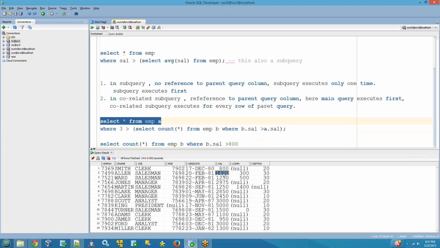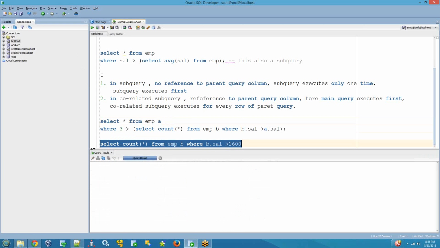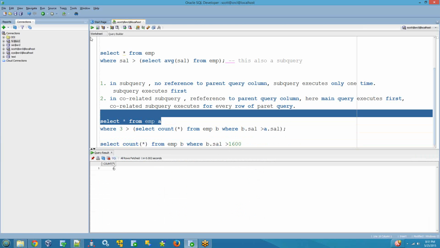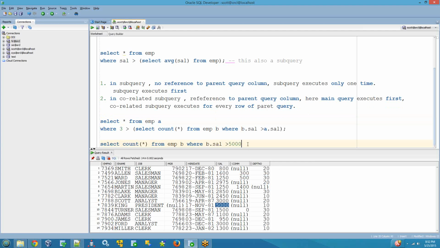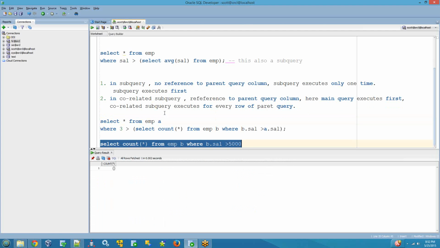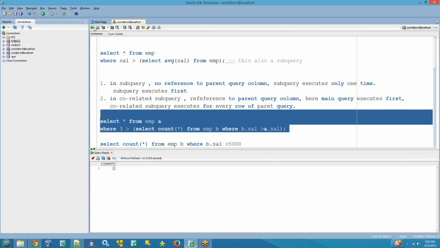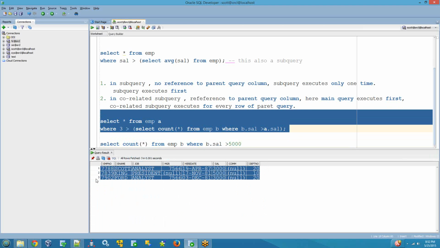Okay, now the 1600. 1600 will replace 800, the second row. Now this query is going to execute, and the count is 6. Is 3 greater than 6? No, this is also wrong. Now let's take 5000. Similarly, for every row, the parent query is going to execute. See, it is 0, and 3 is greater than 0, so that 5000 will be displayed. See here, these are the top 3 salaries of my employee table.